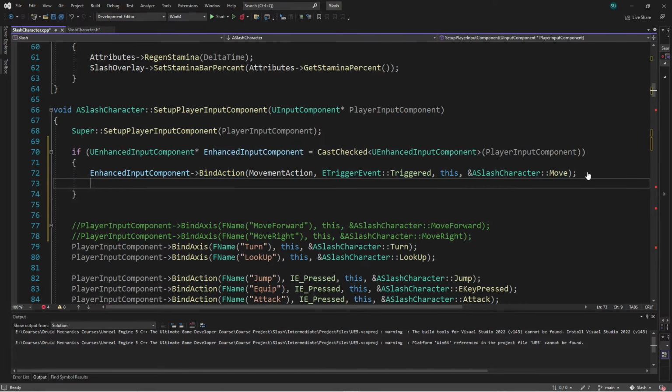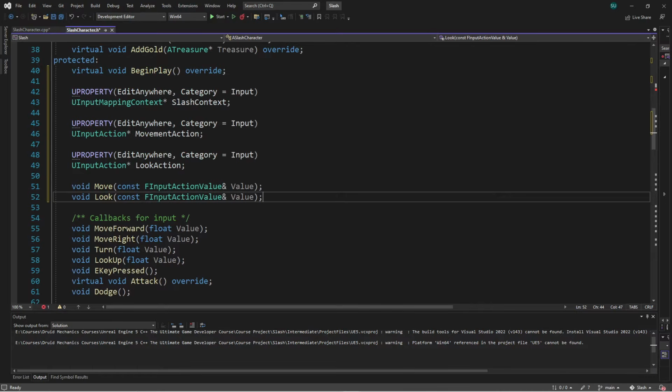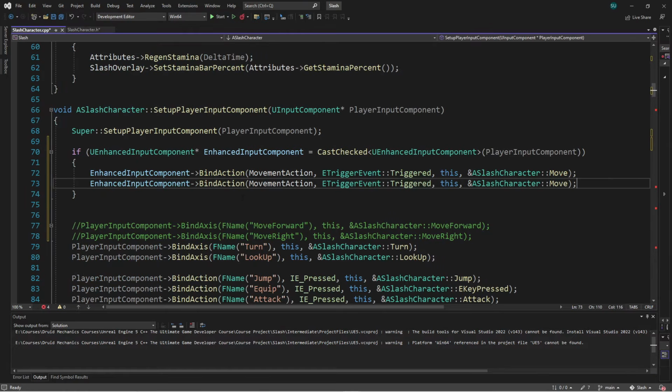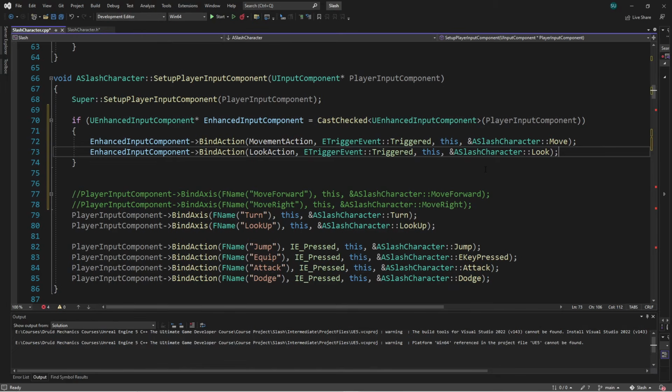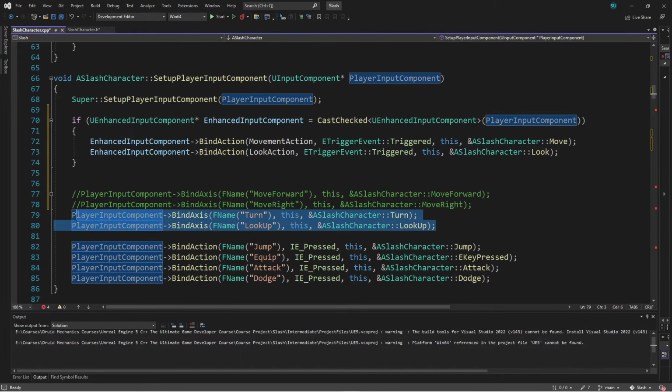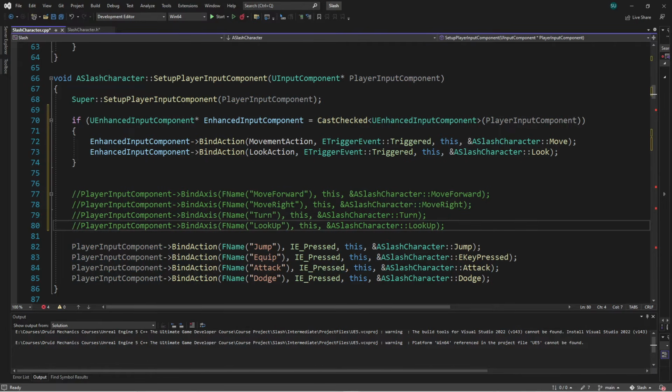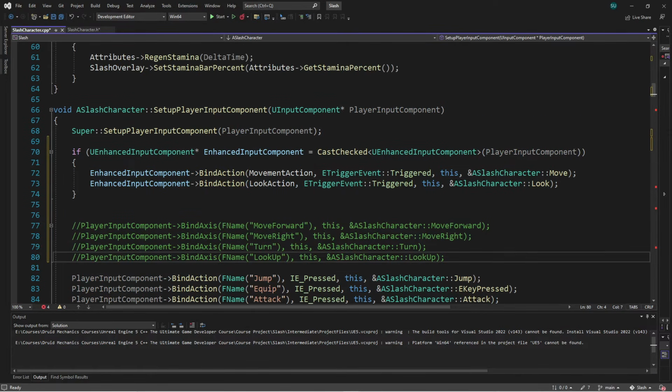It's basically the same thing as this line. The only difference is that instead of movement action, we're now using our new look action input action. So we'll go ahead and replace it with look action. And instead of move, we're going to call our new function called look. And now we don't need turn or look up, as these were handling the rotation behavior of the camera in response to the mouse. We now have this function that can handle it.